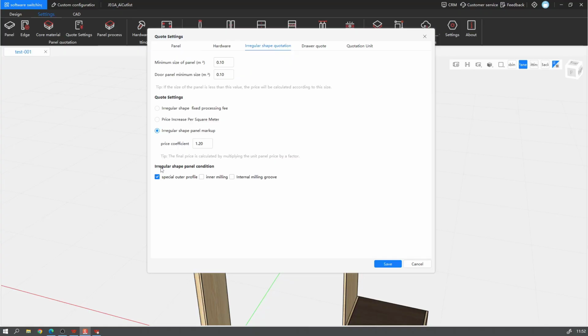And the last thing is about this irregular shape panel condition, which means like if you have a special outer profile on the panel, then the system will calculate it as an irregular shape. If you want the system to also consider this inner milling and also the internal milling groove as special shape, then you can check this too. Then the system will calculate this too as a special shape. After changing it, remember to save it.